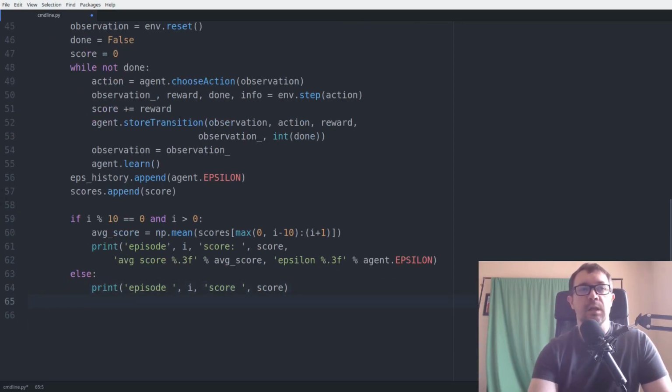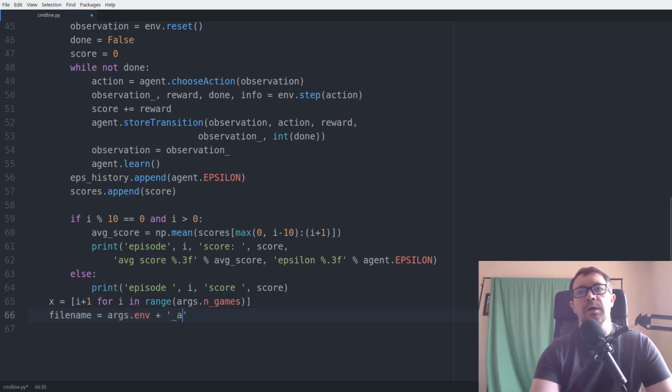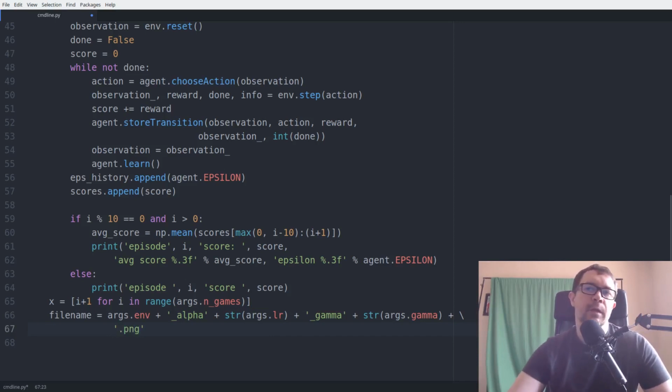And then one last thing to take care of: at the end of all of the games, you want to make a list with the game numbers, sorry, the episode numbers, i plus 1 for i in range args.ngames, and set file name. And that is args.env plus underscore alpha plus string of args.learningRate plus gamma, let's say, string of args.gamma plus .png.